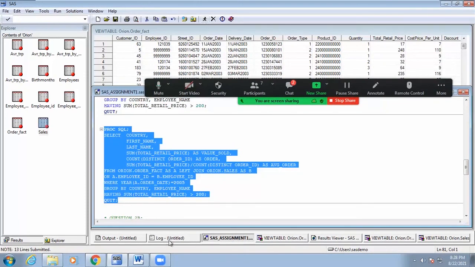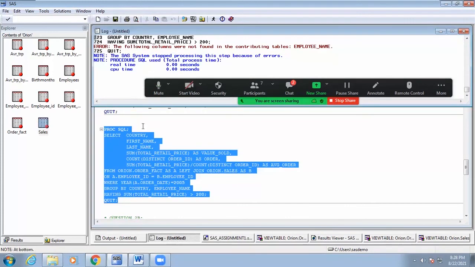Oh, error? Error. Having some total price, the following columns were not found in the contributing tables, employee name. Having sum of total retail price more than 200. Error. The following columns were not found in the contributing tables, employee name.